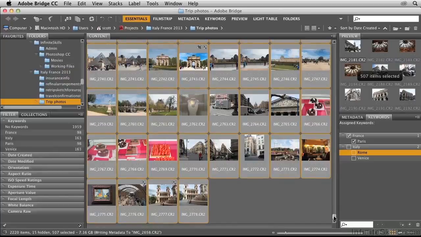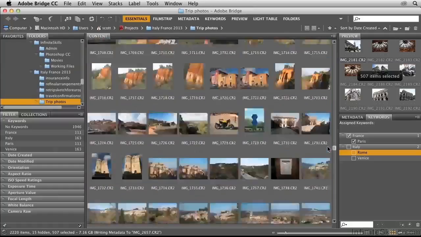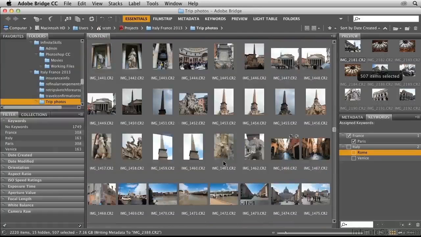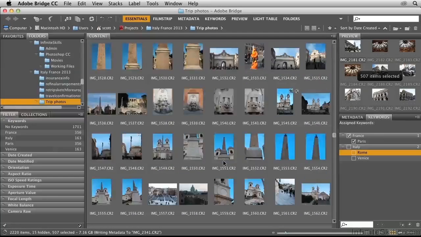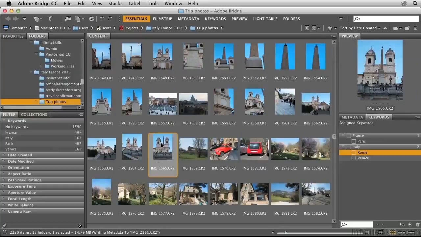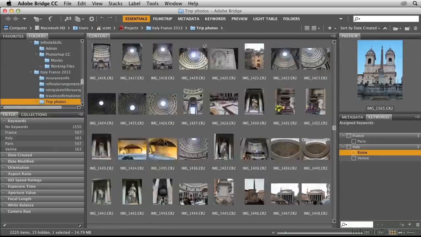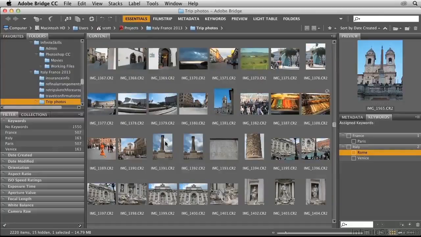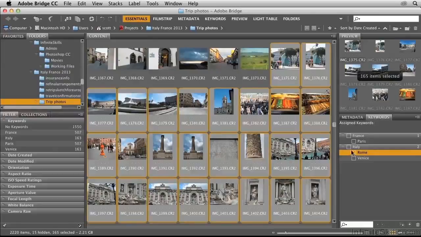I'll scroll back up and look for the Rome photos. Okay, there's the Pantheon, so that's definitely in Rome. I'll go down a bit. There's some more Rome photos. Okay, that's the last Rome photo on the Spanish Steps. I'll click it and then go up here to the beginning of Rome, which appears to be right here. I'll hold down Shift and click, and then check Rome.